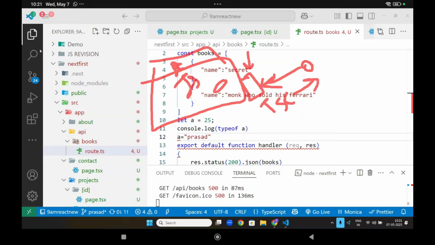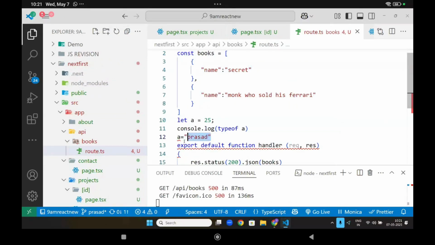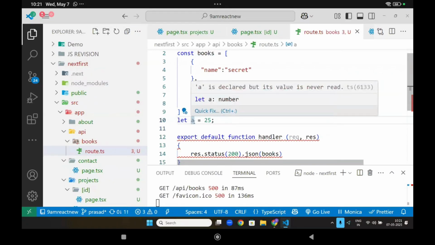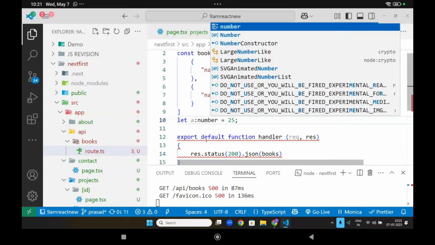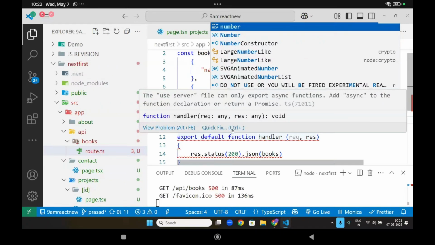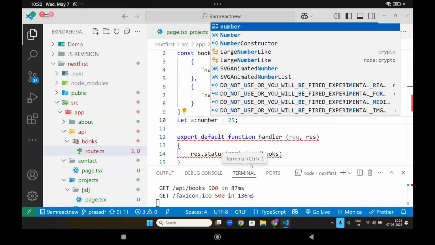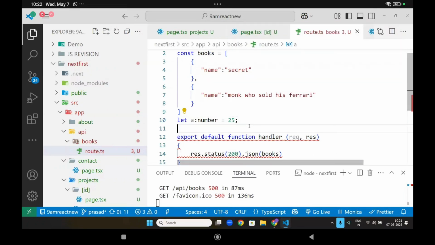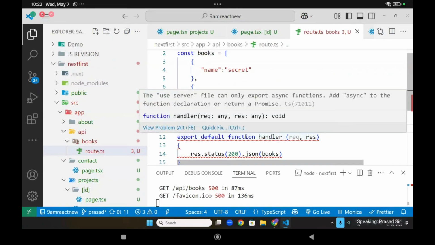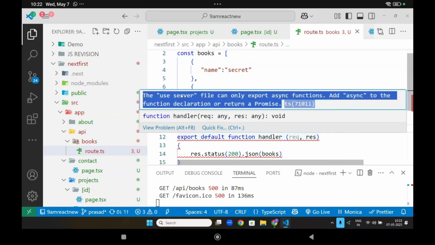Whenever you are declaring, people will give a data type. People will say, A is a number. Now it is fixed. A value is a number now. You can't give whatever you like. This will save so much time. For example, earlier in JavaScript I got one error. I did not understand what that error was, so I went to Google. Now it is showing me the error: the use server file can only export asynchronous functions. Add async to the function declaration or return a promise. Simple.